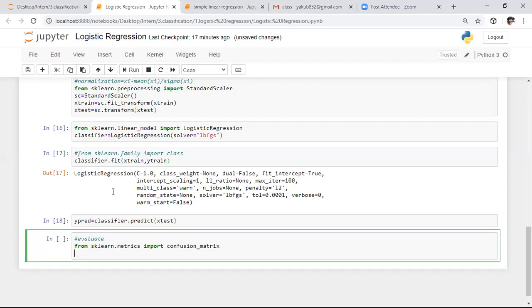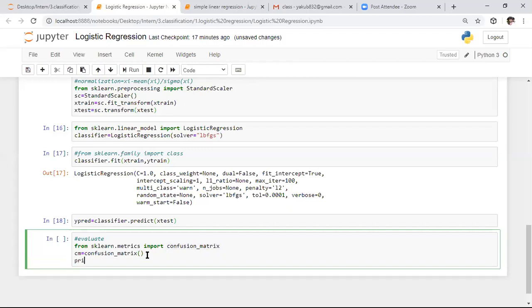After this, we need to create an object with the specific class name. So here I'm creating an object with the specific class name. After this, I want to print the confusion matrix here.